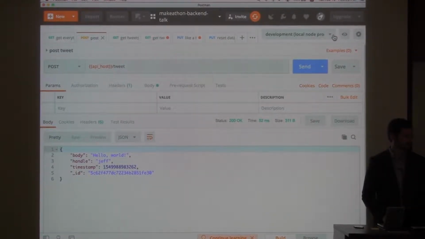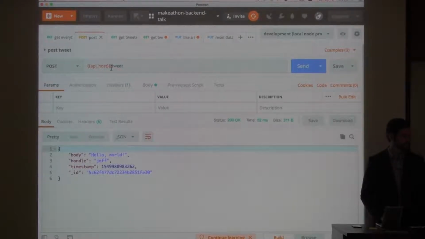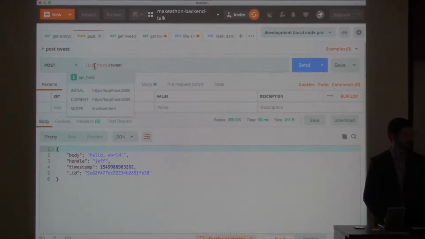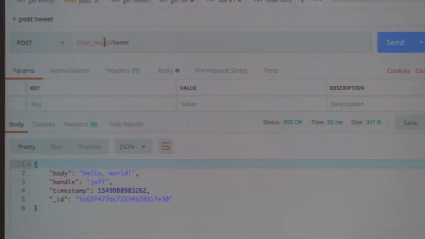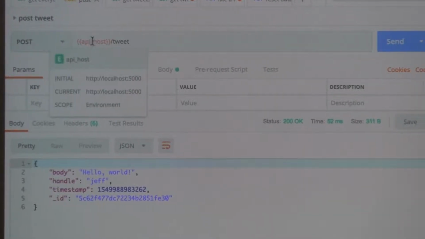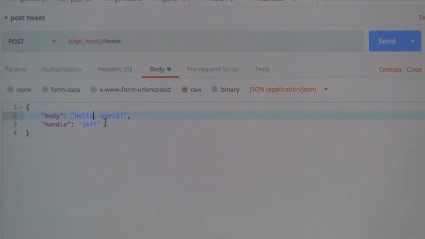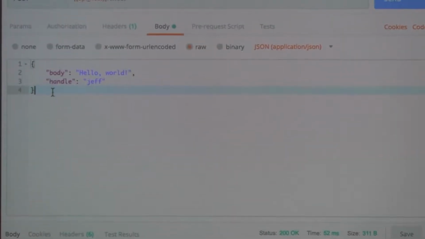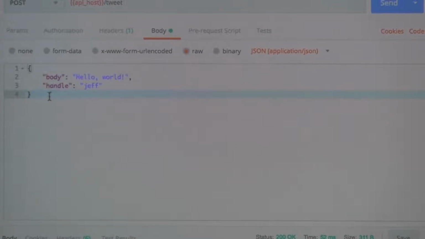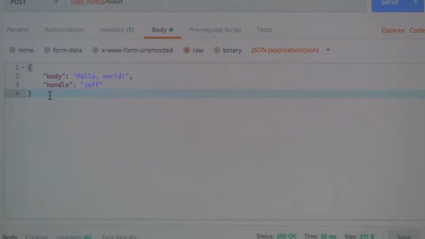So I've already established some different types of requests that I want to send. And I'm in my development environment, which means API host is going to be localhost:5000, which is what I want. And so I'm going to be posting to localhost:5000/tweet with this body here. And this is JSON. JavaScript Object Notation is just a way of sending data. So just like I'm supposed to, I'm specifying a body and a handle for my tweet. This is the body of my tweet. It is of content type application/json. So let's send that and see what we get back.